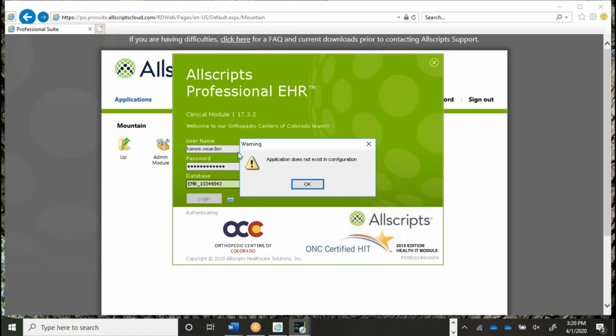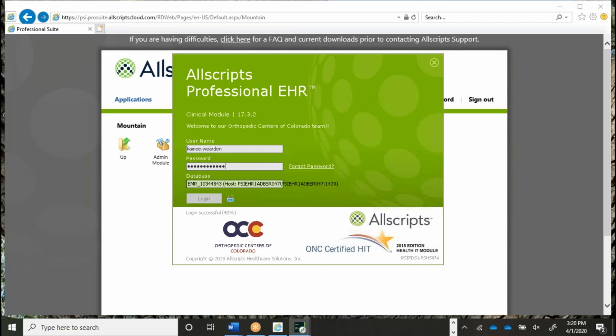This login information is your Allscripts #1 password, unless you have changed that. But everybody should have defaulted to Allscripts #1 with a capital A. When you log in, the application does not exist in configuration warning will come up, but that's okay. It's okay right now because we haven't loaded our live data in this.